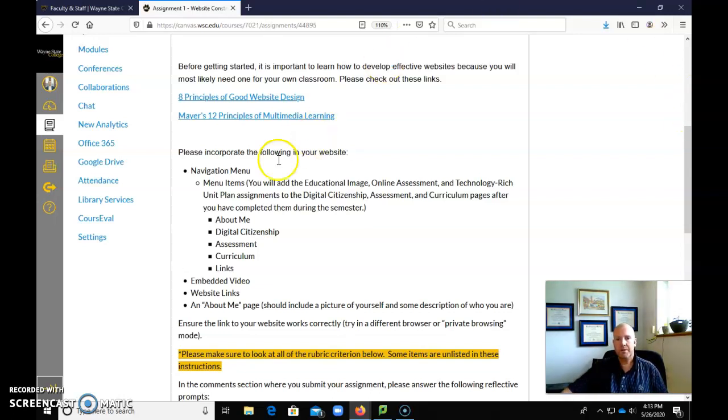So I'm looking for some specific things in this website. You'll probably want to title it Digital Portfolio. You could add your name, like Christian Legler's Digital Portfolio. So you want to create a navigation menu where you can click on different pages. In your navigation menu, you'll want these specific pages within your navigation menu.